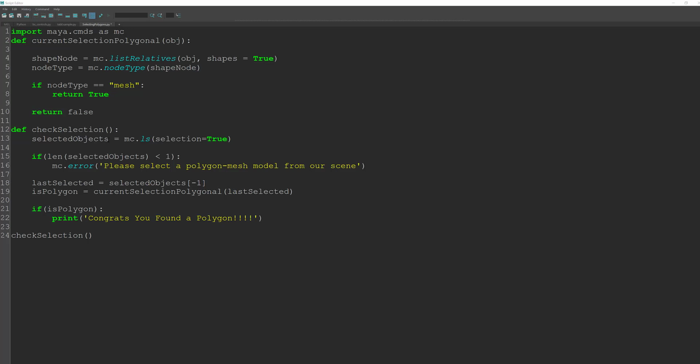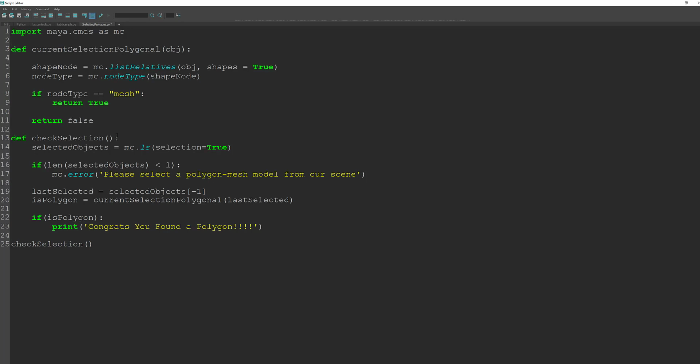All right, so we have two methods here. One checks if the current polygon object is selected and if it's a mesh, and then we have another one that checks if that selection actually is a polygon object. Because remember, if it is a polygon, we are calling our method up here, because this variable is storing a reference to this method or this function.